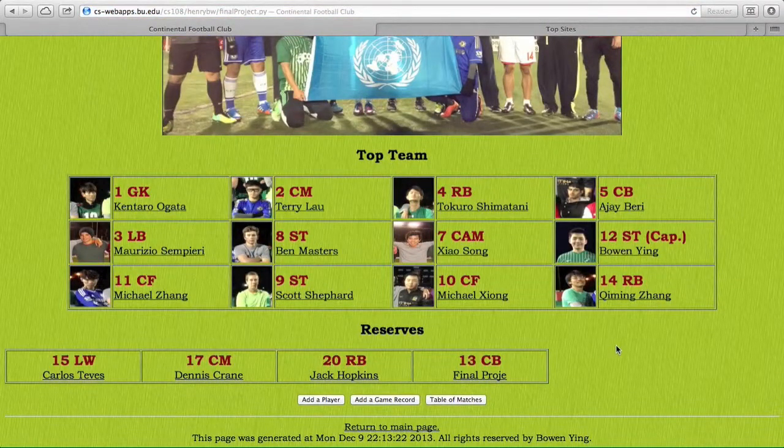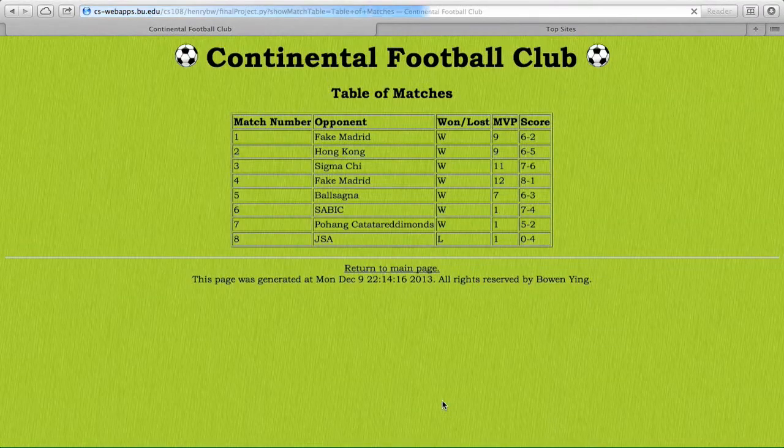Besides managing players' information, this team management system also collects the records of all games that we have played. If you click the button down here at the bottom called Table of Matches, you'll see all 8 games throughout history that we have played. For example, number 1, we played against Fake Madrid and we won the game. The MVP was number 9, Scott Shepherd, and the score was 6-2.